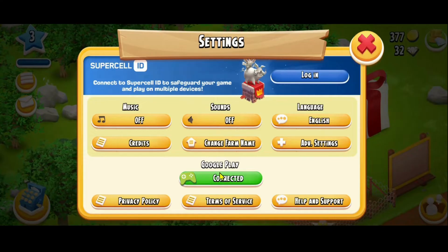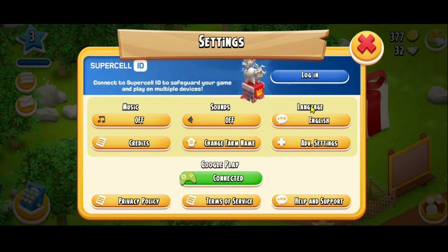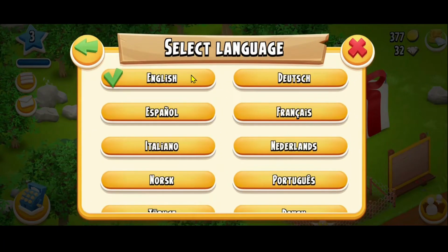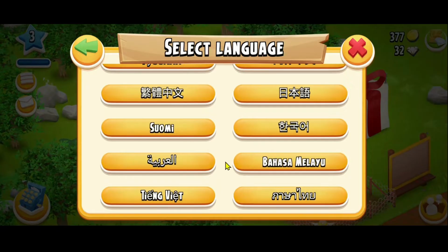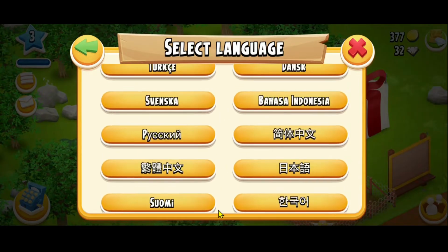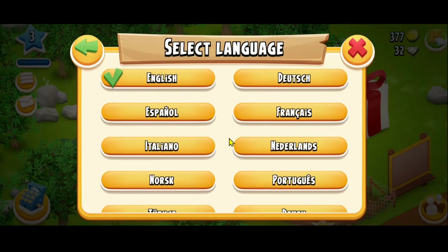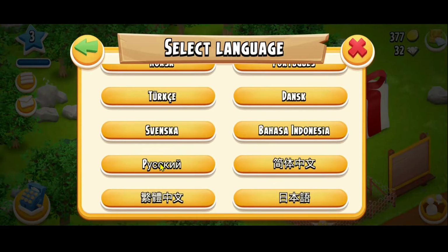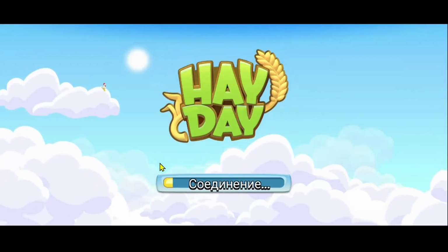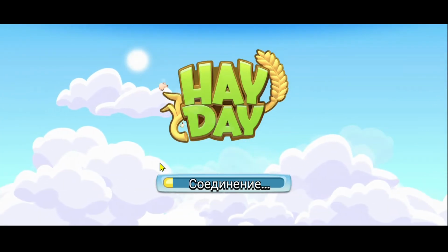From the settings menu, you will be able to find the language option underneath the login button. Just tap on the current language and you will see the various different languages that are available for the Hay Day game. Just tap on any language that you wish to use, and this will immediately change the language into the one that you just selected. This will also restart the game after you choose your language.